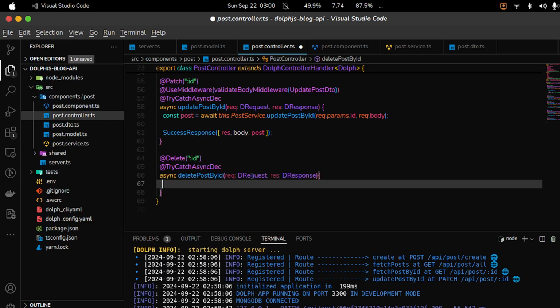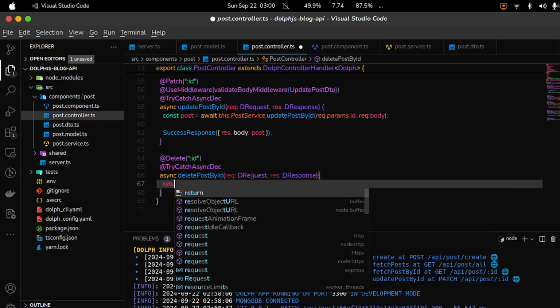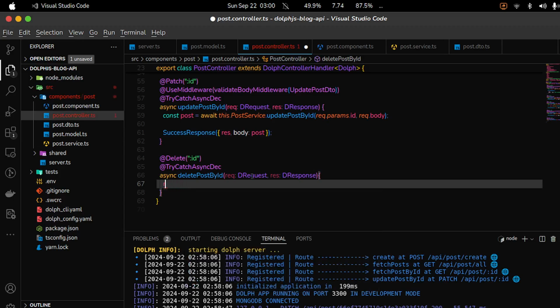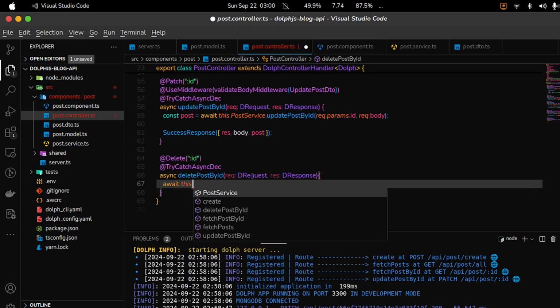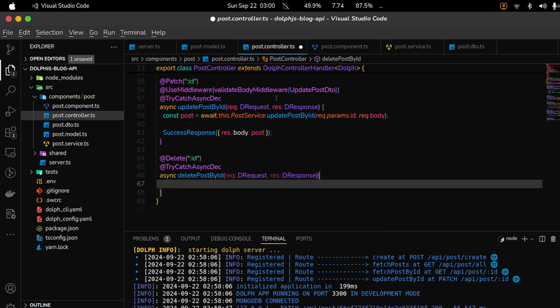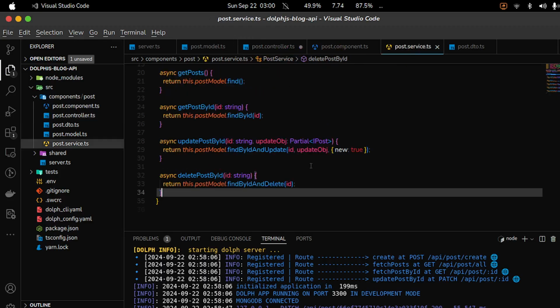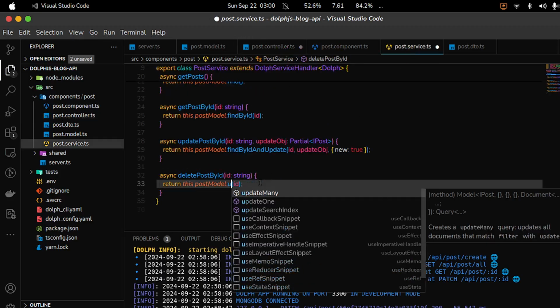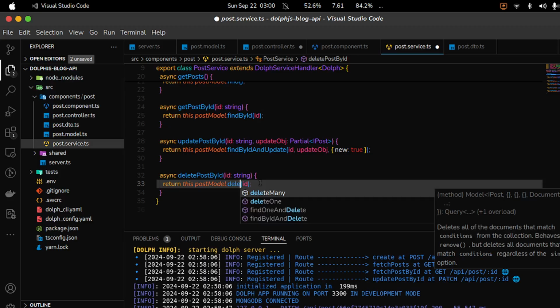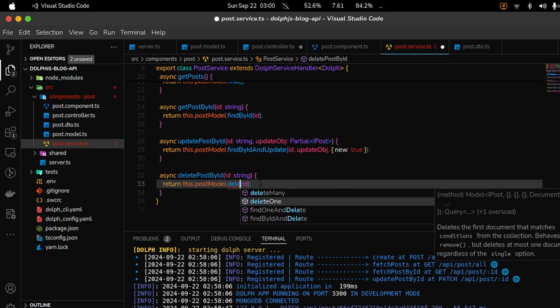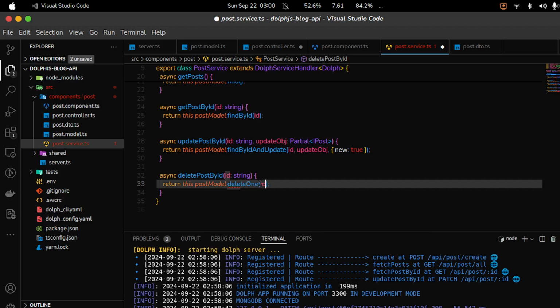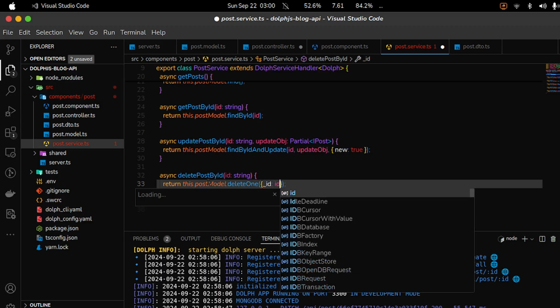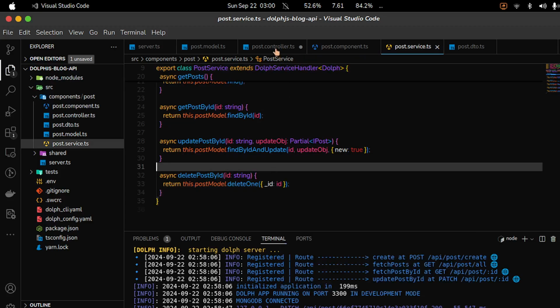Okay, so return, I'll just do await it. Or better still, there's something I love doing to verify this. I'll use this instead, delete one. Then I'm going to use this where the ID is equal to this ID. Okay, so return a delete result rather.